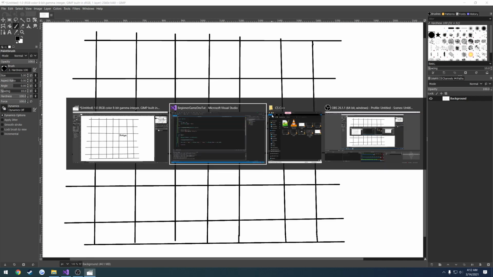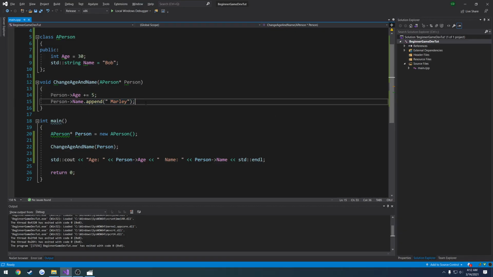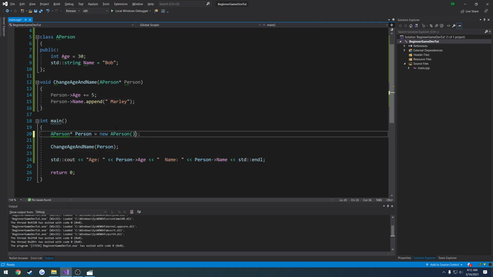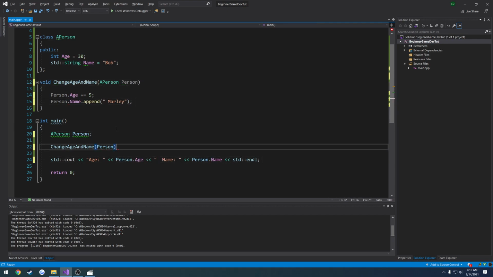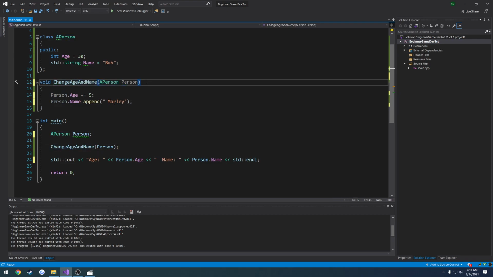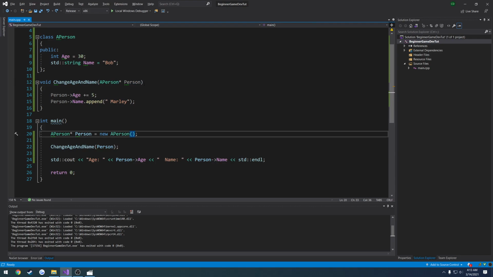Same thing goes when we add on to the name, like this. So we're pointing to a specific place in memory and changing the data in that place in memory. So we're not actually creating duplicates like we were doing when we had it set up like this, when we were just passing by copy. So we're actually having a handle on this object here.